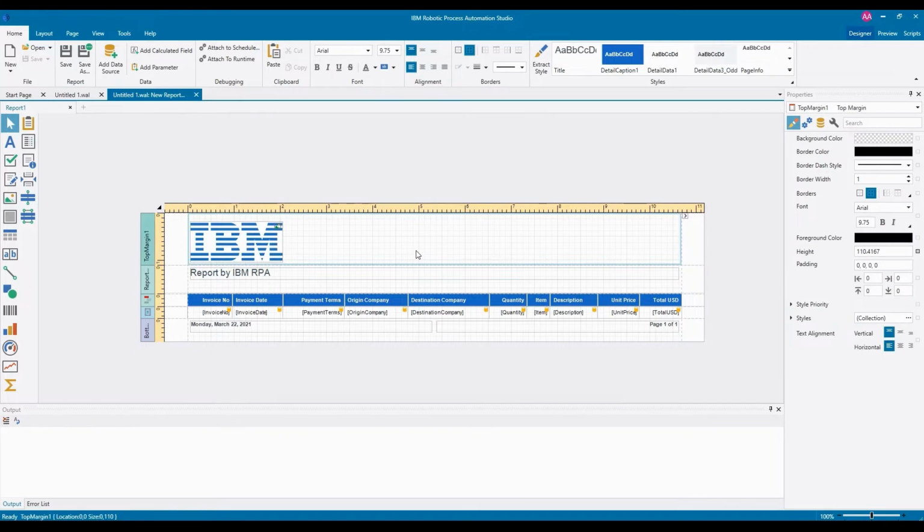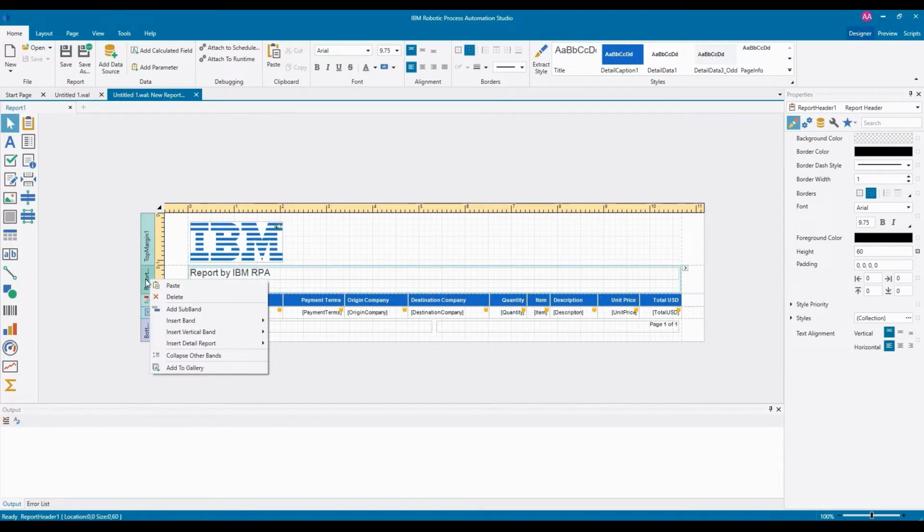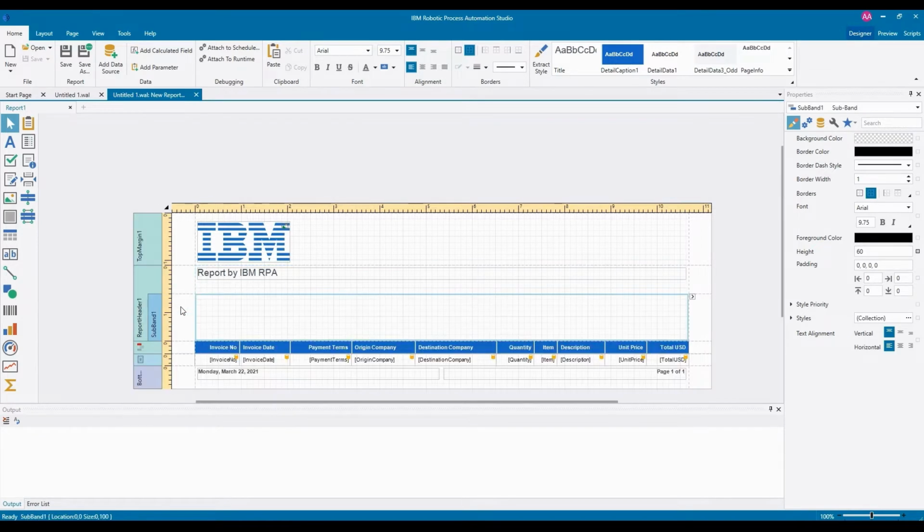Now that we have a logo for our report, let's try adding a subband to the report header band. To add a subband, just right-click on a band's name, then choose the Add Subband option from the context menu. We could have also added an entirely new band to the report page. The procedure is almost the same. All we need to do is choose the Add Band option instead.